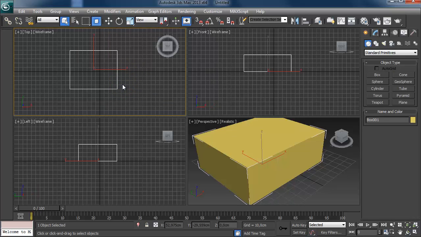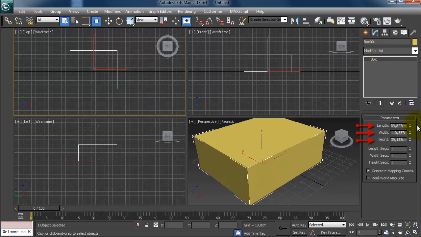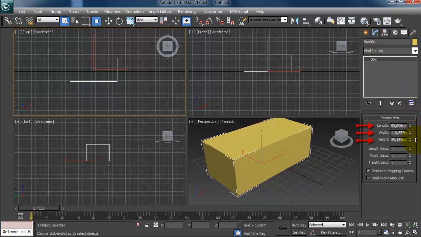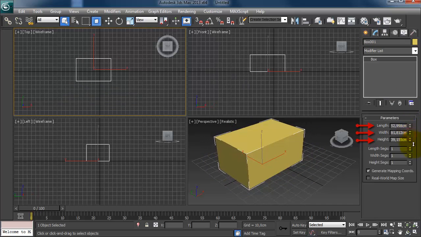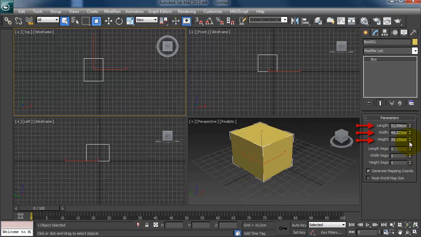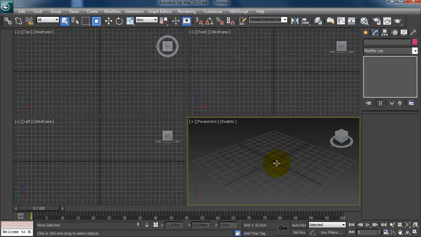To change the size of the object, go to the second tab of the command panel, the Modify tab. Here we are concerned with changing the size values of the object: length, width and height. For our first contact with 3ds Max, we won't need other parameters. This goes for all the objects we're going to create. So let's delete the object and create a cylinder.